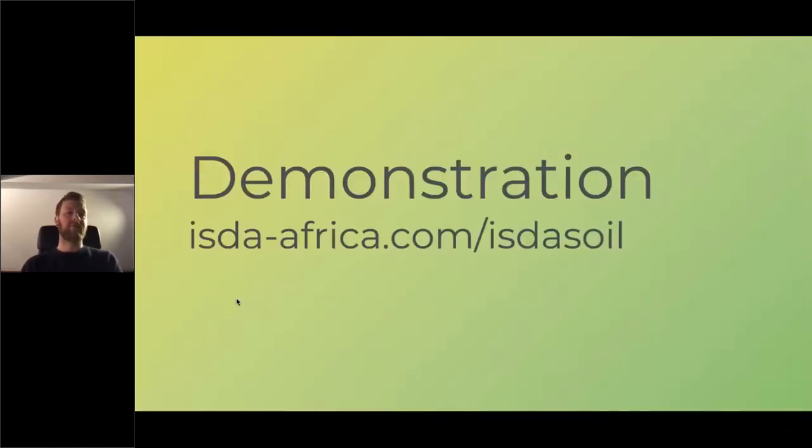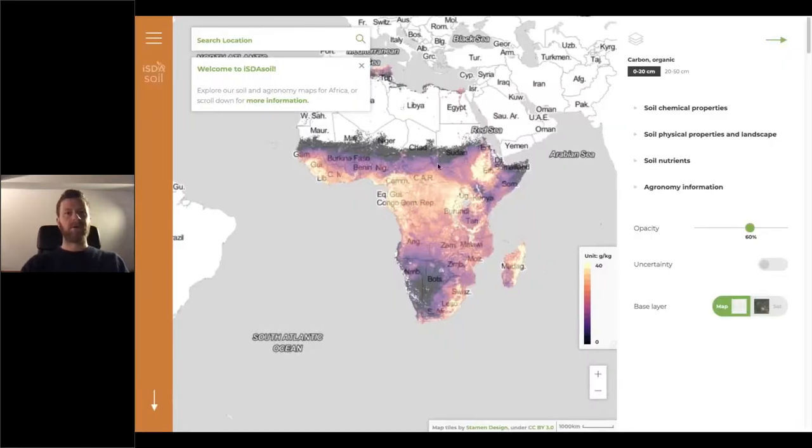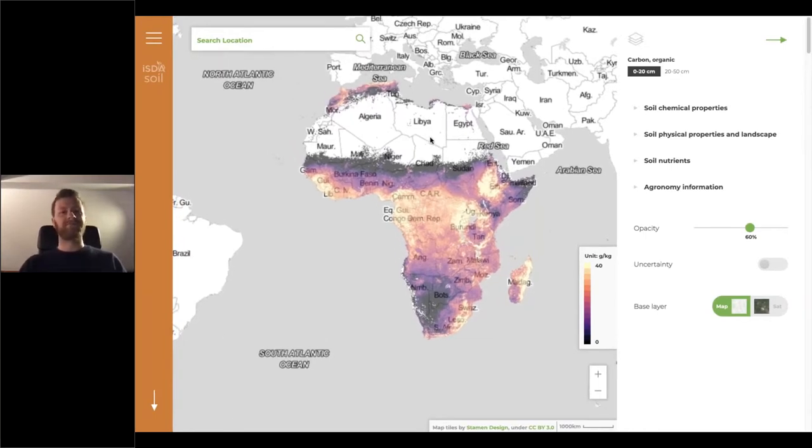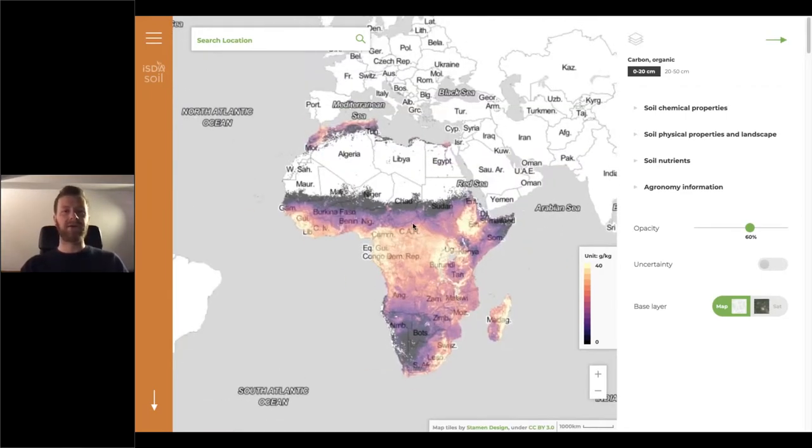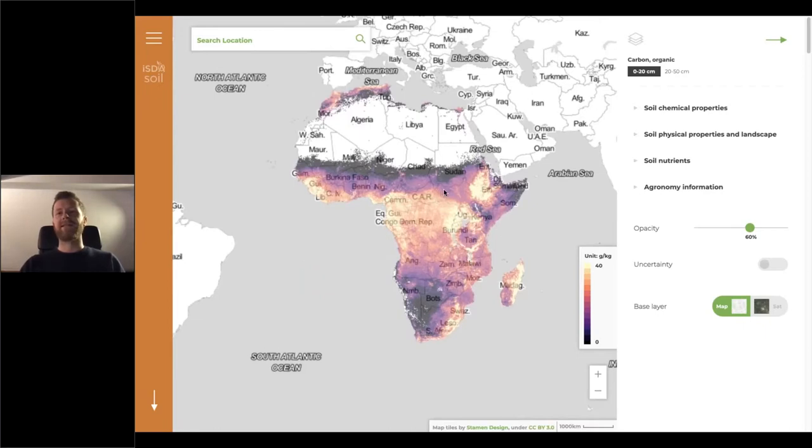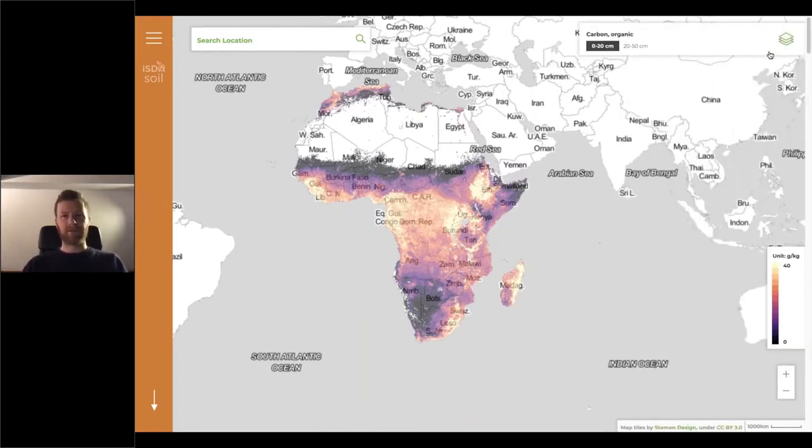Next, I'm just going to give you a demo of some of the functionality from ISDAsoil. You can visit the mapping interface on our website, isdaafrica.com/ISDAsoil. When you first join the ISDAsoil website, this is what you should find. This is a fully interactive web map, so you can scroll around. The first thing I want to highlight is this collapsible panel on the right here, which contains all your options. You can get rid of it if you just want to focus on looking at the map.